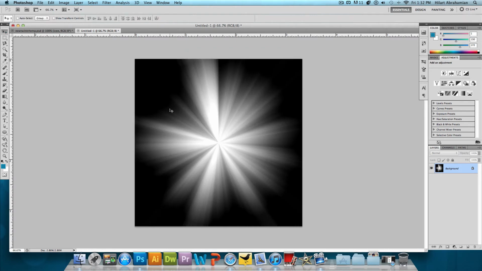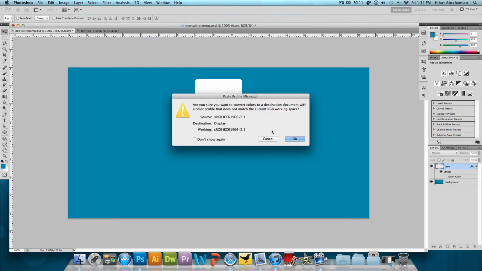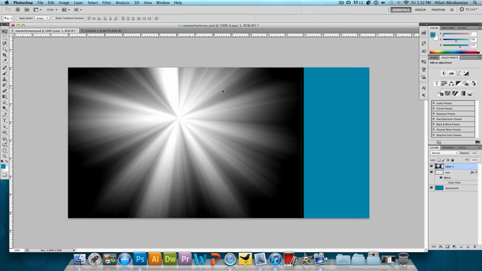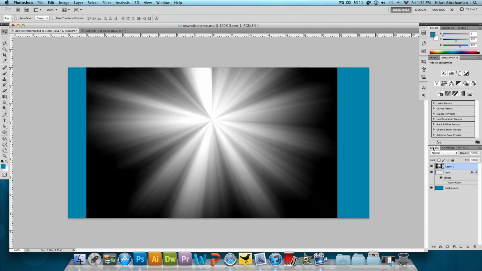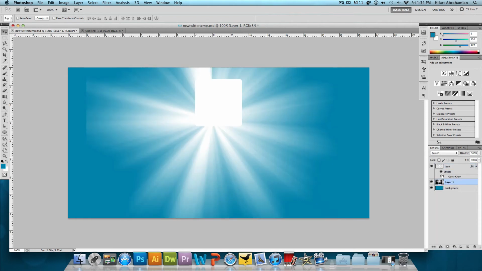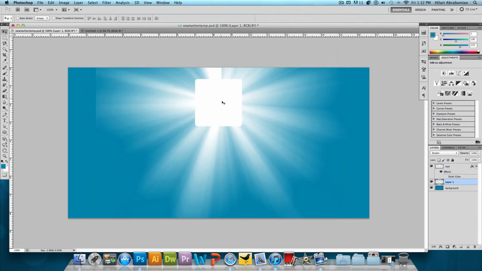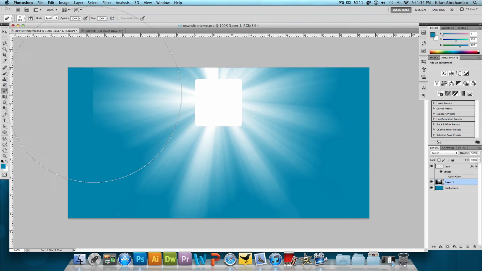Now all we need to do is click and drag this over to our Twitter template. To get rid of this black, we're going to change the blending mode to screen, and I'm just going to put this below the icon. And there we go. Now we could use the eraser tool to soften up these edges a little bit if we want, if we use a big size. And that's looking pretty good.